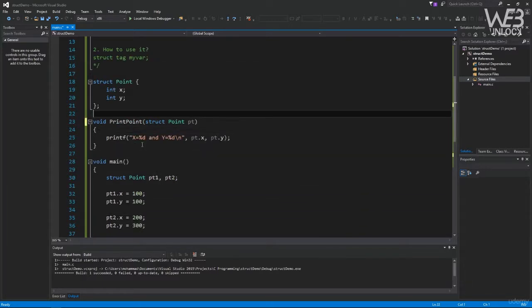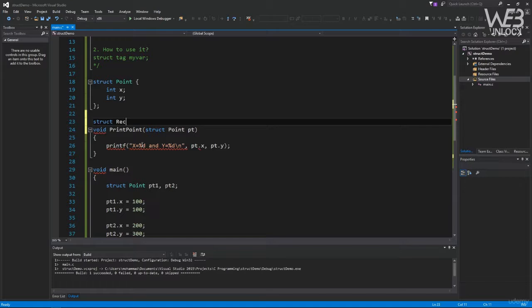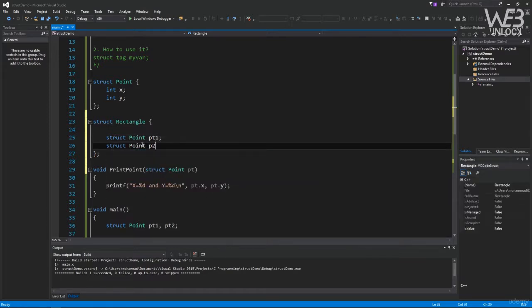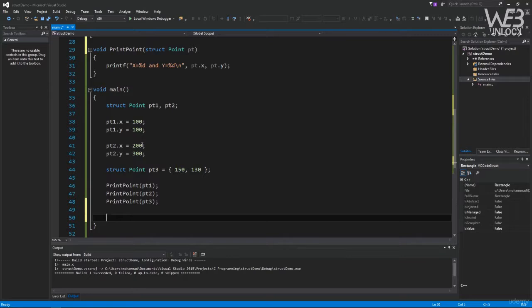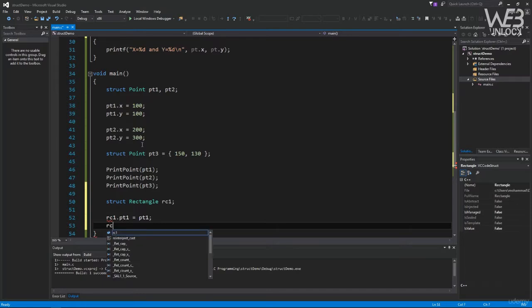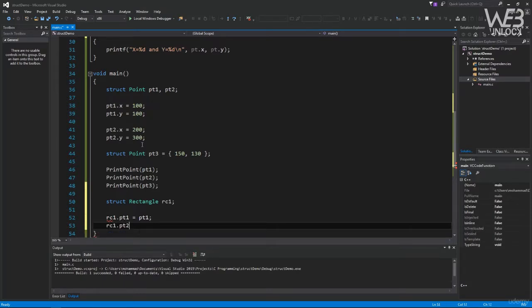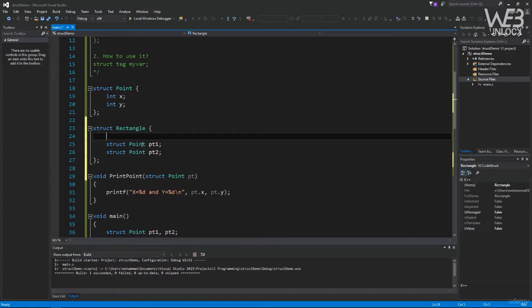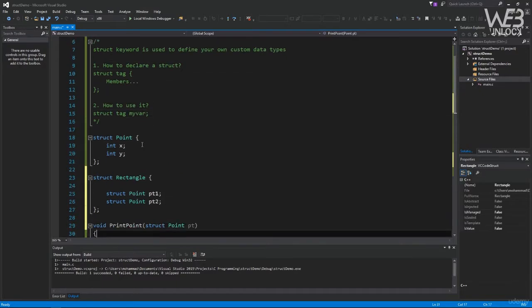Let's try another example. We could say struct rectangle. Now our rectangle could potentially have a struct point pt1 and a struct point pt2. Let's define a rectangle here. Let's say rectangle rc1. We still have to use the struct keyword in C. So we can say rc1.pt1 equals pt1 and rc1.pt2 equals pt2. This is actually an example of a structure type that is also using another structure type. It's completely fine. So this is how we define and use our own custom data types.